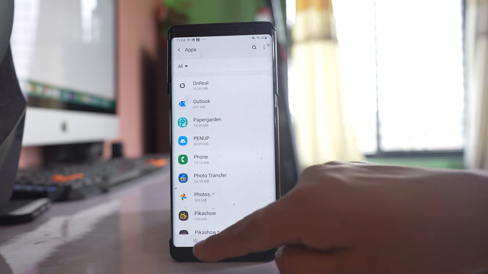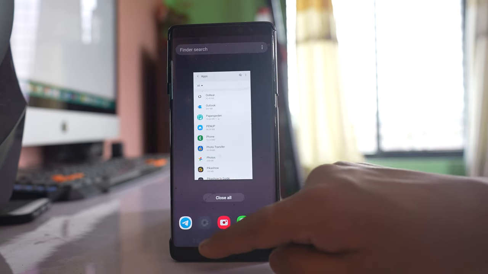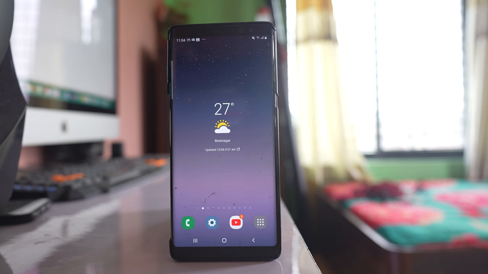So once you have reset app preferences also, then what you do is you restart the phone and check if you are able to see the recent call history or not.